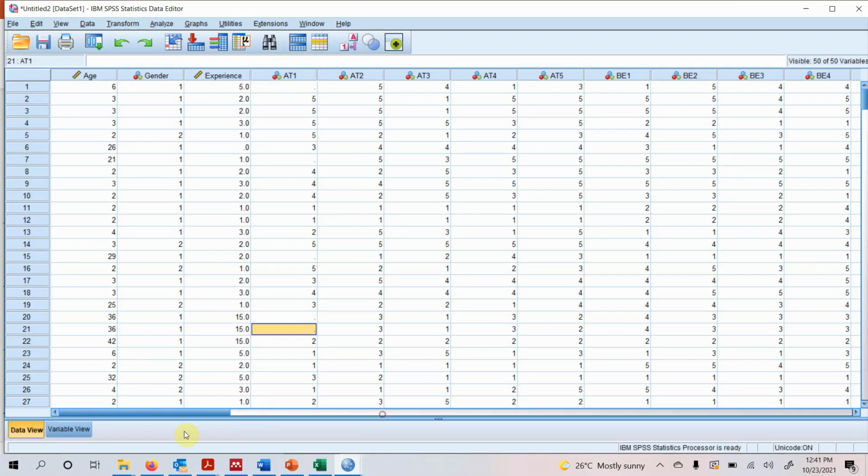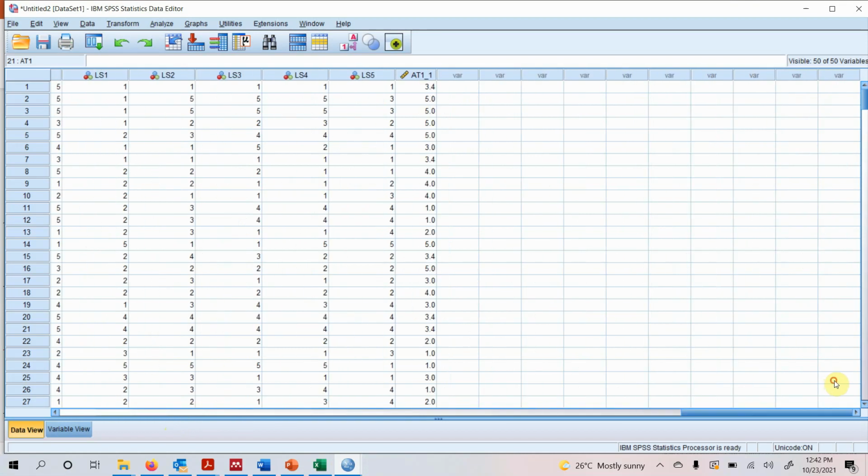So where is your new variable? Here is your new variable, and this is the series mean. See this one here, this one here, and this one here. Now, what's the other method?